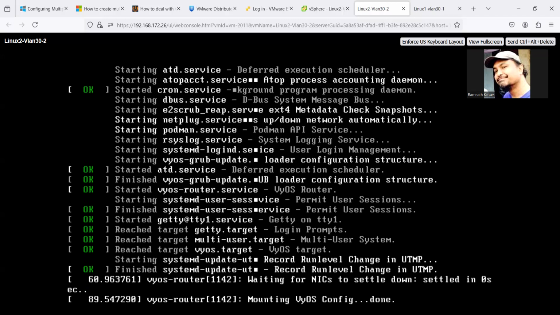Both are in the same VLAN. I hope so, because I just configured it that way. We can even configure other VLANs also.